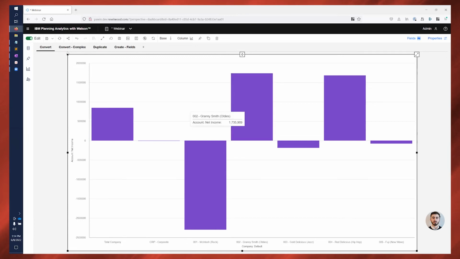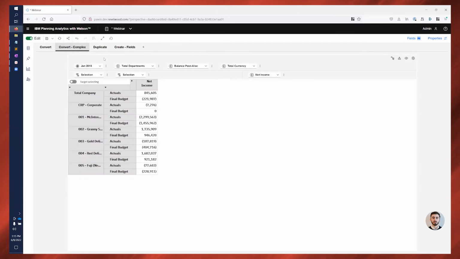Now, if we want to get a little more complicated with this and dive into some more details, I have a similar view set up where you'll see the same row set with the company, but in addition to that, we also have scenarios, actuals, and budget. Everything else is the same. So in this situation, we're looking at a company, and we're saying, okay, what are the actuals? What's the budget for net income?